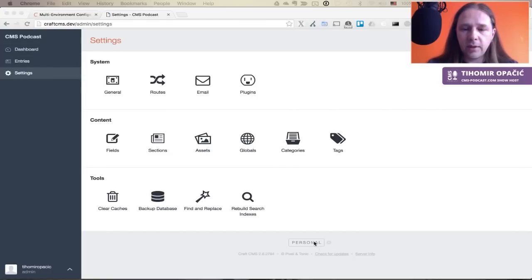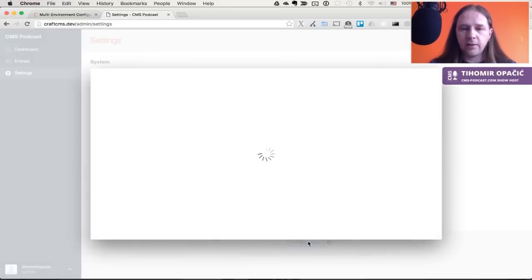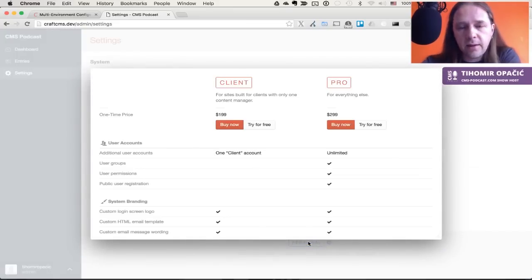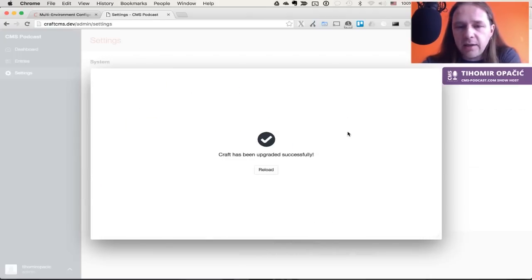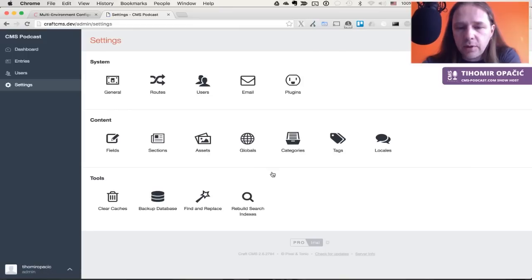By clicking here, you can see that Craft is installed in personal mode, meaning in free mode. The client version costs $199 and the pro version costs $299, but I can try any for free, and I'm going to go with a pro trial.